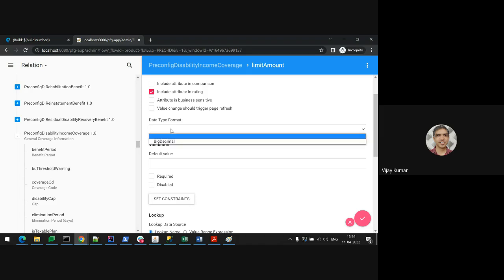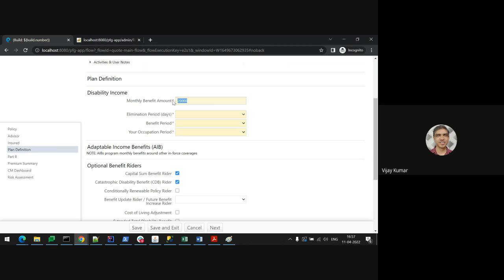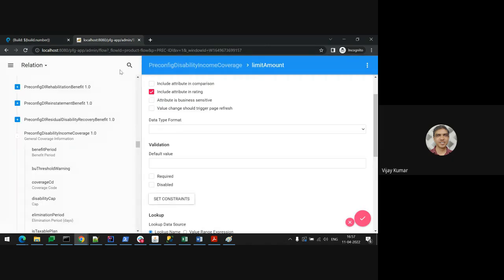Okay, and then there are a few other options we have, like if this particular limit amount should be a big decimal. Now, if I'm going to collect the dollar amount in this particular field, I know that it's going to be a big decimal. It's not going to contain any name in this, right? So I can go ahead and define the data type of my field here. Basically, it's going to be a string or whatever type of data I'm going to hold in that particular attribute. I can define it here.